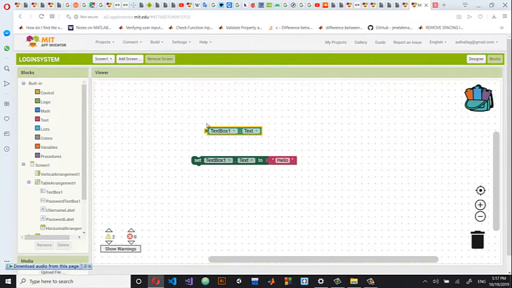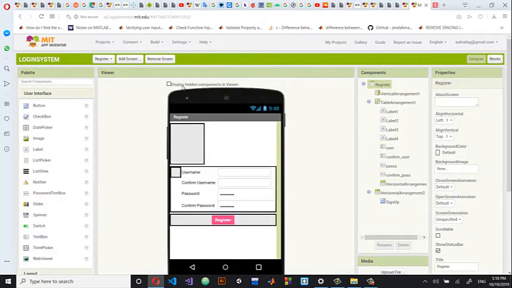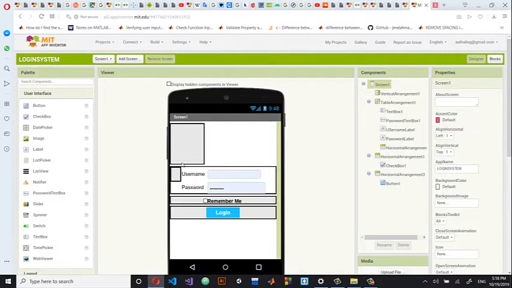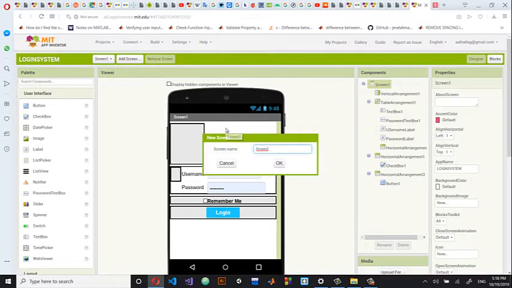Okay, so let's go back to the blocks. Okay, so basically we have finished the registration page and the login page. Now let's go to the home screen. Whenever we register, then we log in. After the login, you should be introduced to your home page or your feed or your timeline. So let's add another screen and call it something like, I don't know, home, for example.